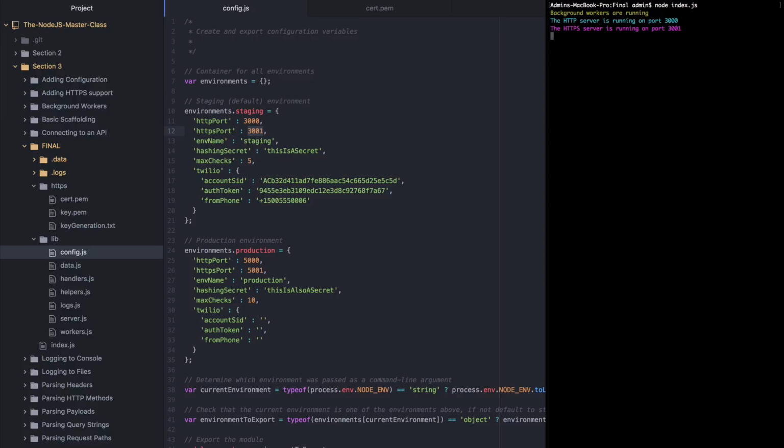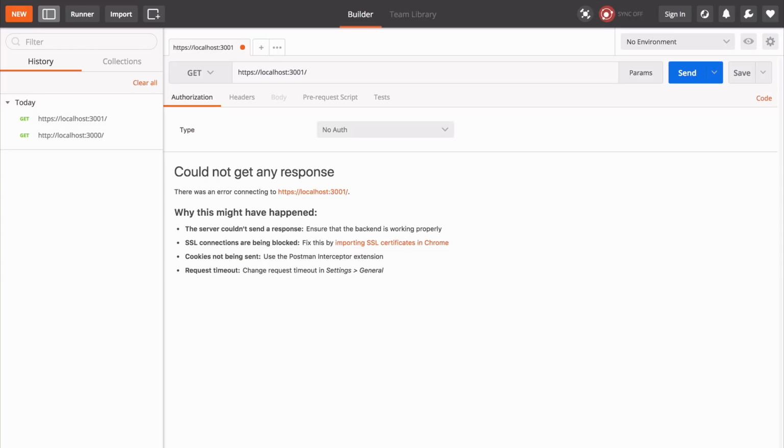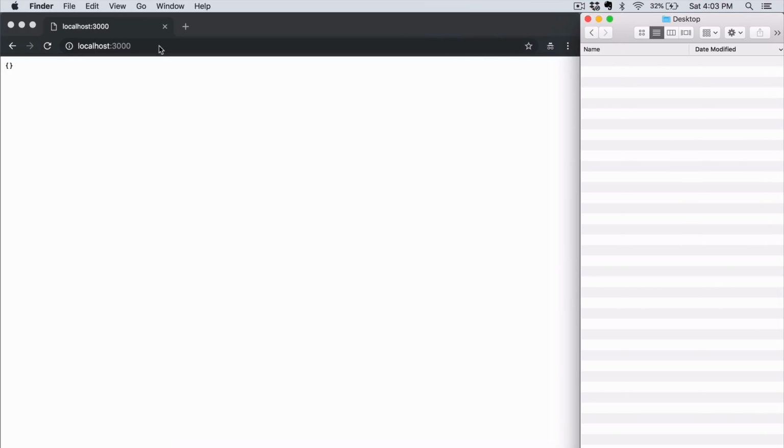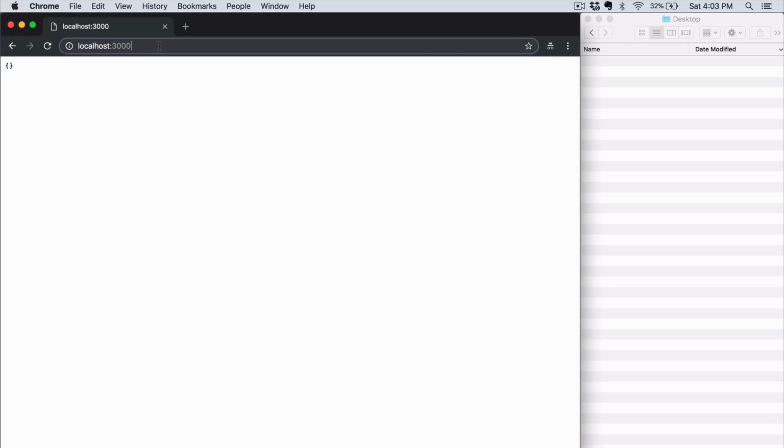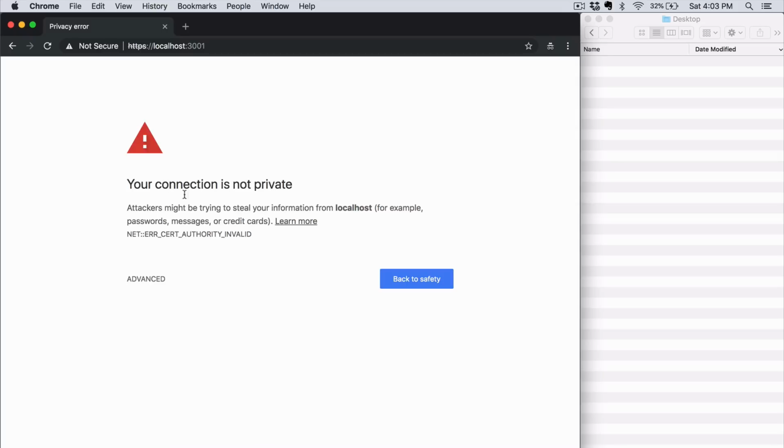Now I'll go over to Postman. You can see I can make an HTTP request, no problem. But when I add an S to make it HTTPS and change it to port 3001, I get no response. Similarly, I'm going to go over to Google Chrome and make a single request to localhost 3000. I get the response back, it works fine, but when I switch it to HTTPS 3001, I get hit with this "your connection is not private" error page.